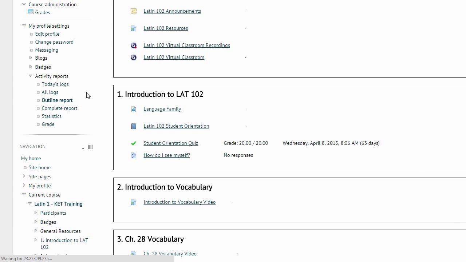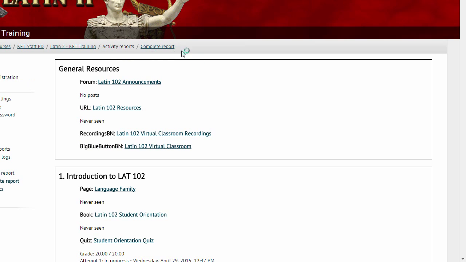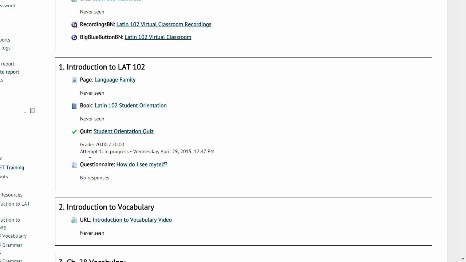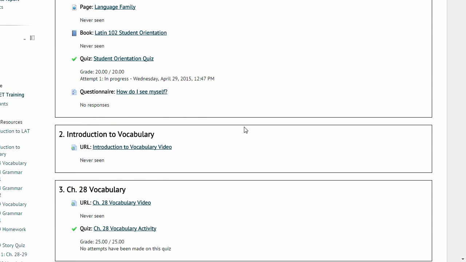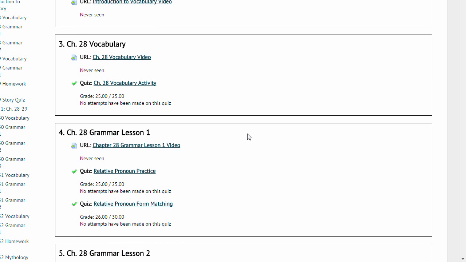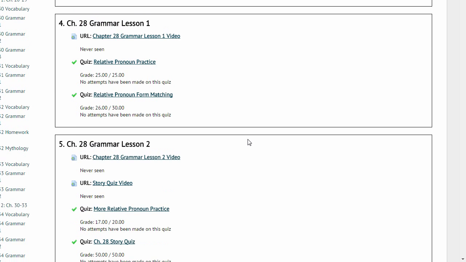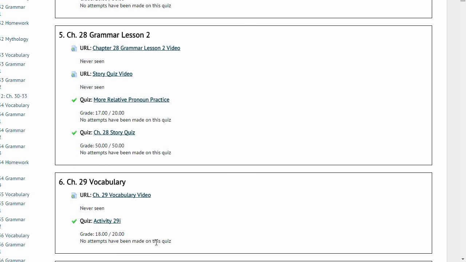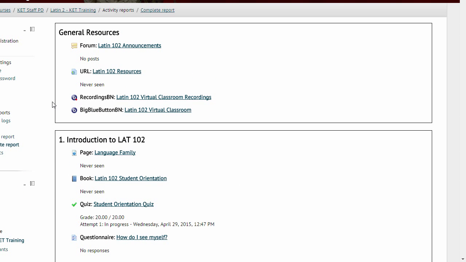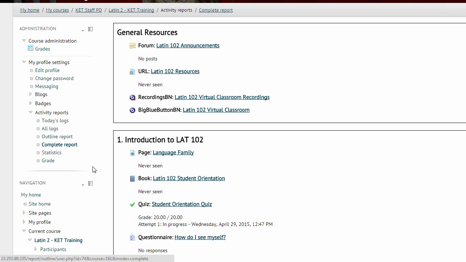The complete report is also something that she has, which is very similar to the outline report, but includes all the details for all the grades. It includes whether she is in the progress of an attempt. It includes all feedback, and any time that she has submitted to any activity as well. So a little bit more information in the complete report than in the outline report.